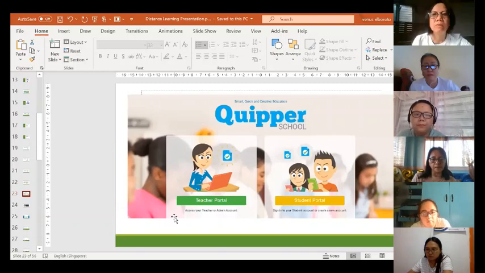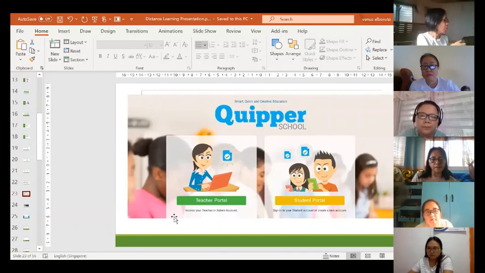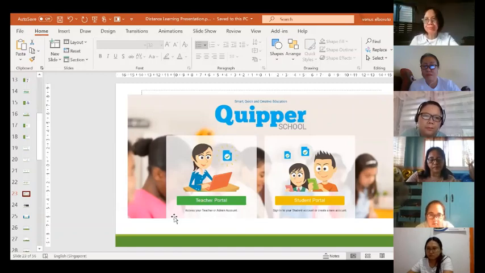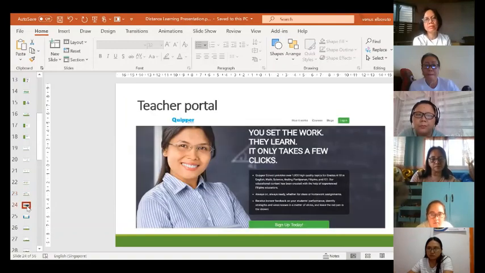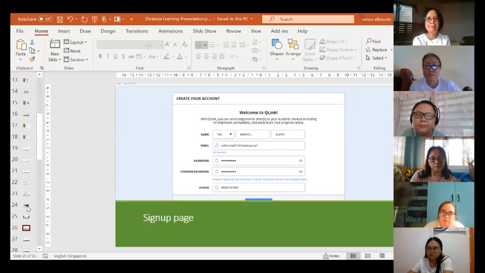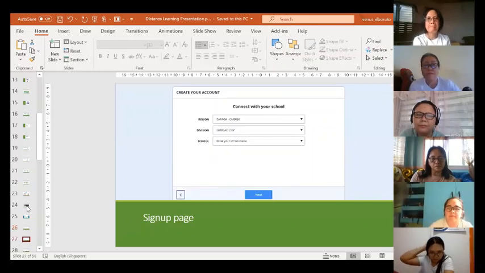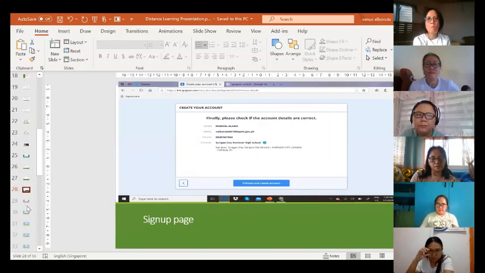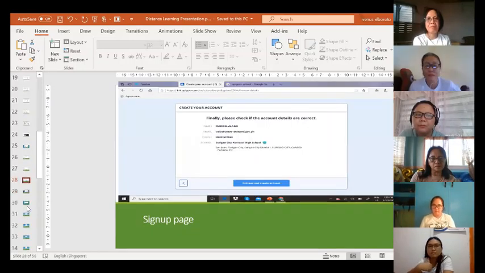So sa teacher portal, do not go to student portal because student portal does not contain answers, no? So just go to teacher portal because the quizzes there have already the answers. So when you go to teacher portal, you have to sign up if you don't have the accounts yet. So sign up, 3 steps lang. You have to provide the necessary data, like your name, your email, your password, your phone, then your region, your division, and your school. Then presto, nanaday ng account.